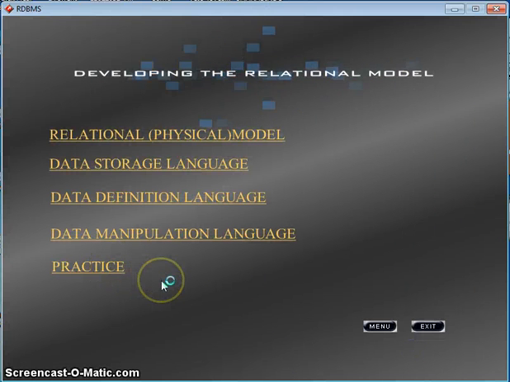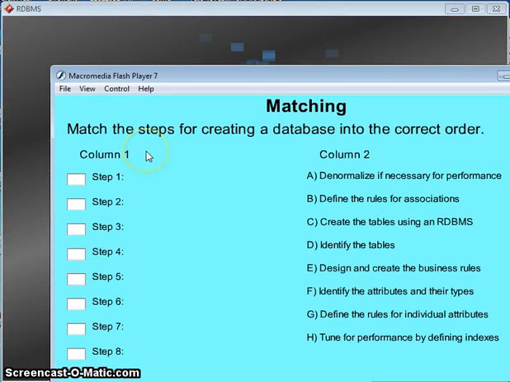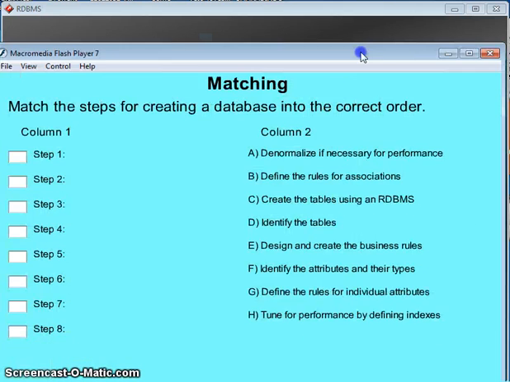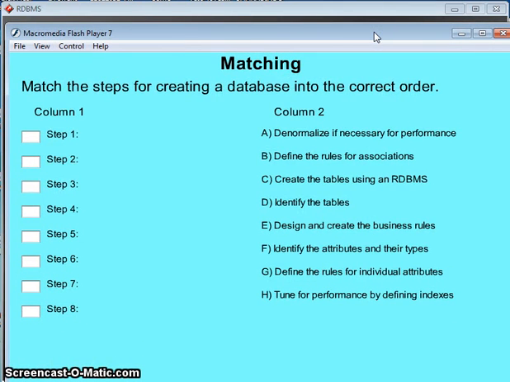Let's get to a quiz and check how it is done. Suppose here we need to match the steps for creating a database in the correct order: denormalize if necessary, define the rules of association, create the tables, identify the tables, design them, create the business rule, identify the attributes, develop the rules, tune the performance. So we can go ahead and create them one by one.